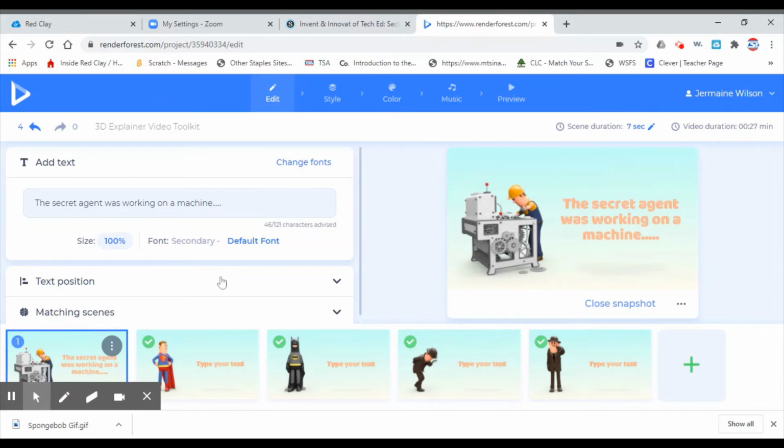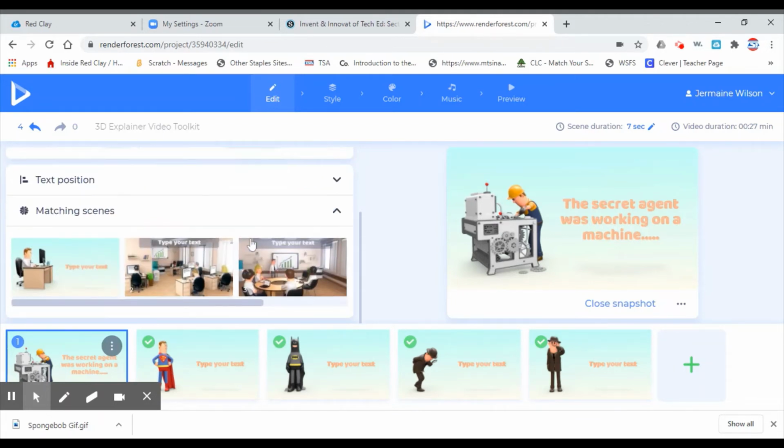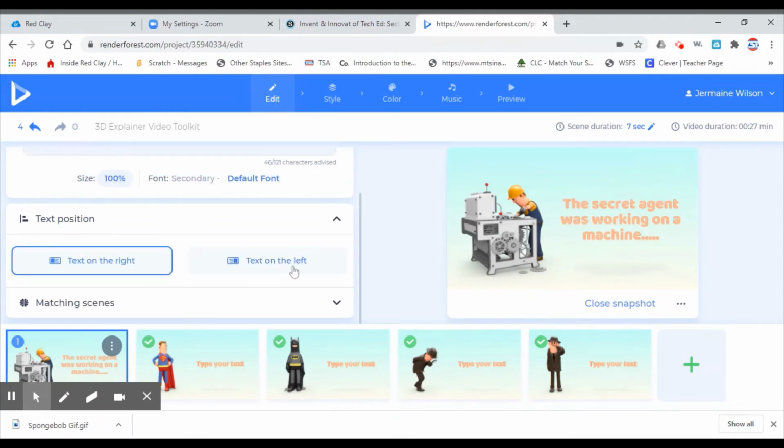But check this out. This is one really cool thing that you're able to do. You can click on this drop down arrow right here where it says matching scenes. Oops. And then, okay, yeah, here are some. So here are some scenes that are kind of related to this. They're not going to be perfect. Well, most of them won't be perfect, but they might be kind of closely related. You can also change your text position. So you can put the text on the left or text on the right.